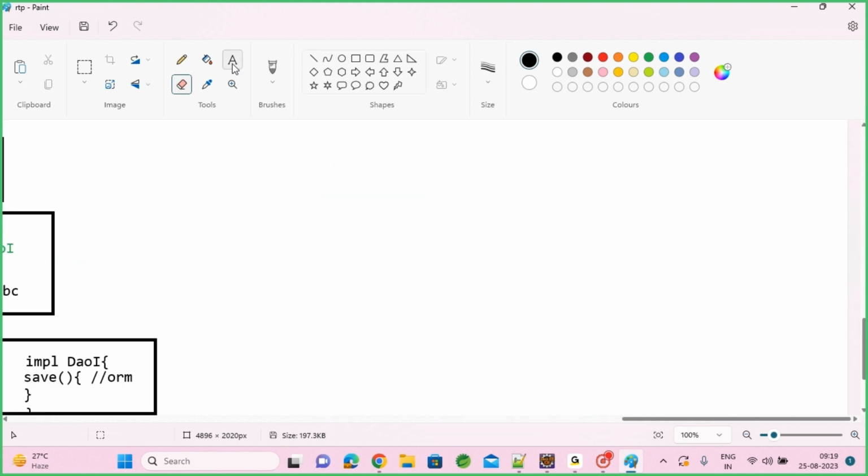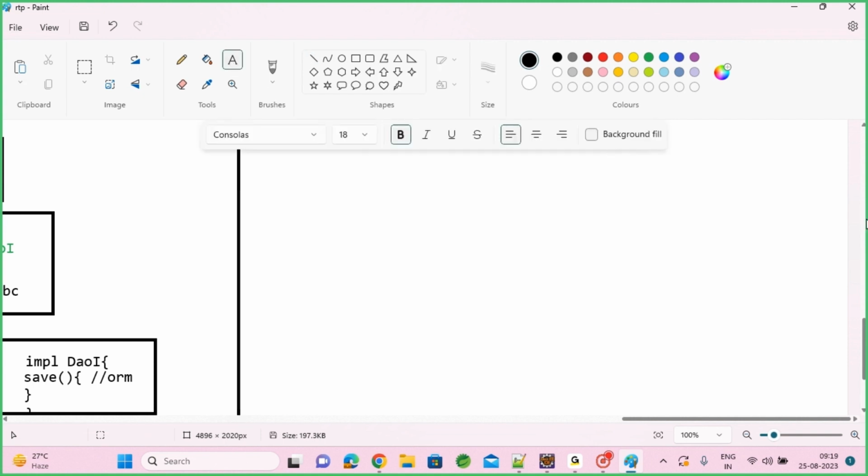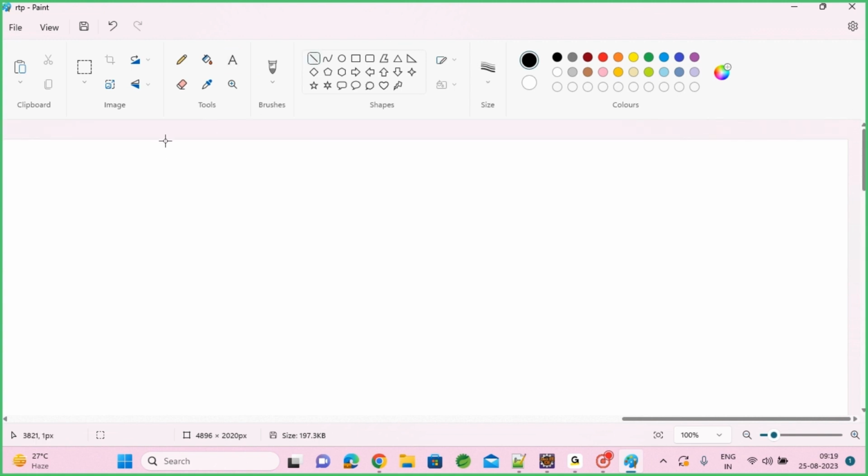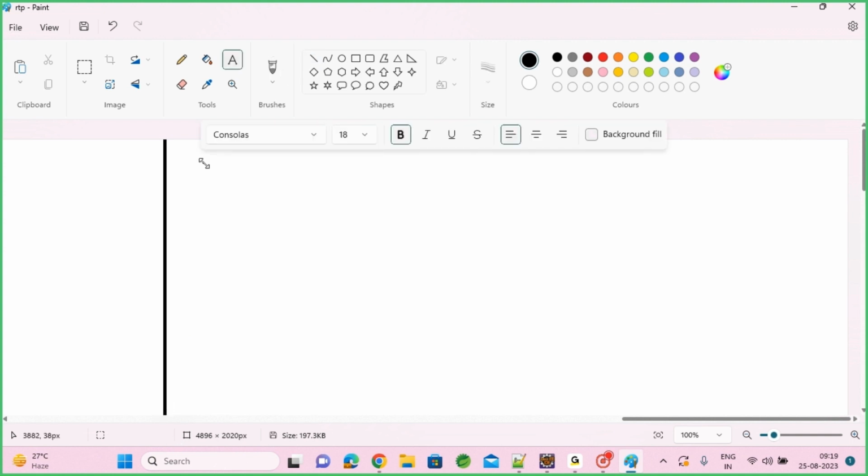Now I want to start with the autowiring concept. Before the autowiring concept, let us see why autowiring is actually required. Autowiring also does dependency injection only. Autowiring is doing dependency injection only.